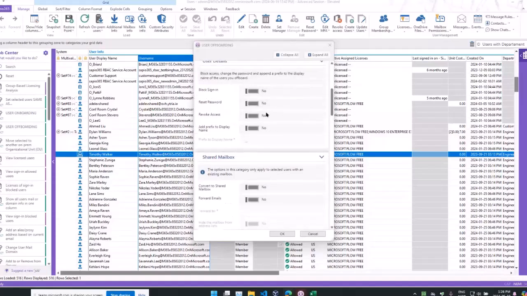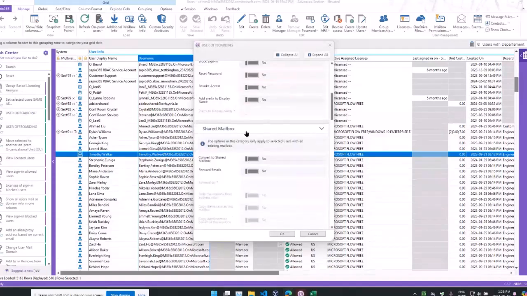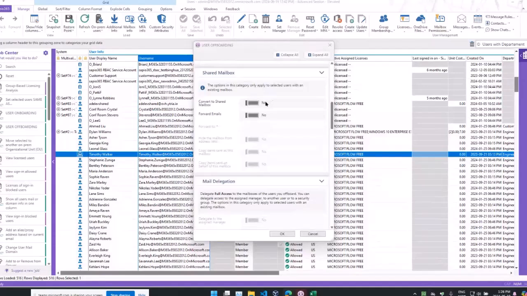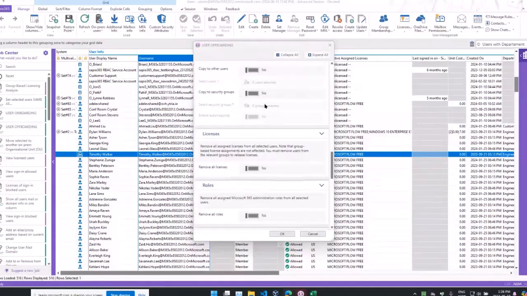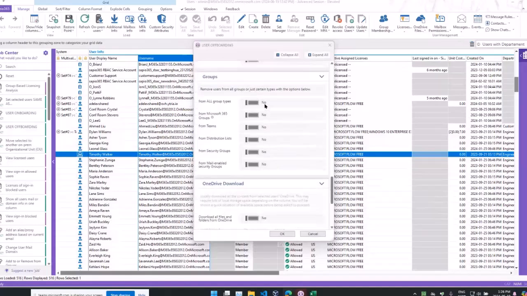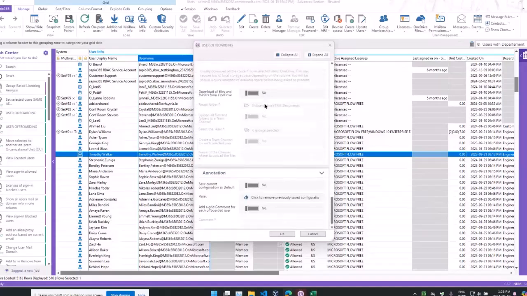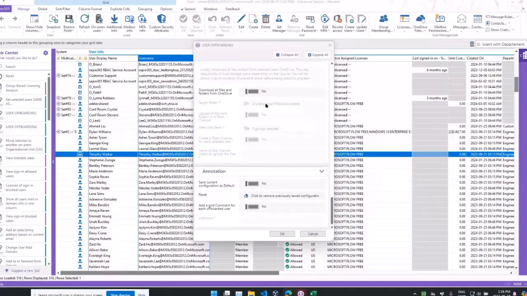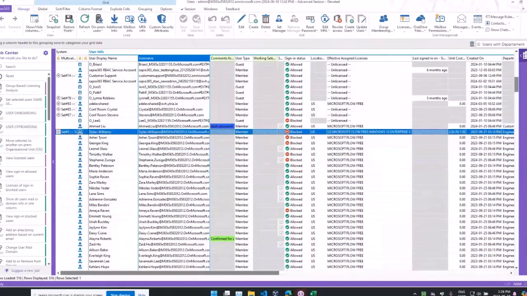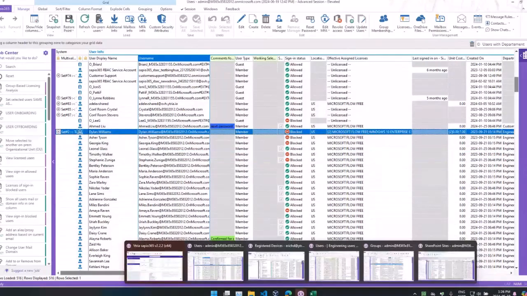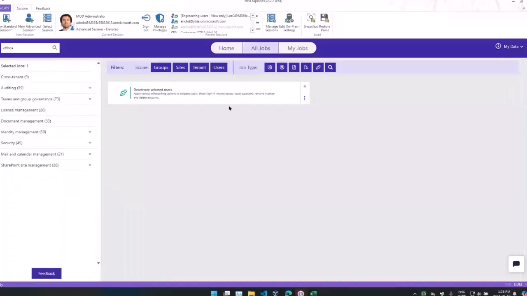As you can see, you can block sign-in, reset the password, convert the account to a shared mailbox, assign some delegation to this new shared mailbox, remove the license, remove the role, remove groups, download the OneDrive, and eventually assign the OneDrive to a team channel. So it's really a full menu. These actions can be done from a selection, but the interesting part about these jobs is that they can also be done on a more global scale.